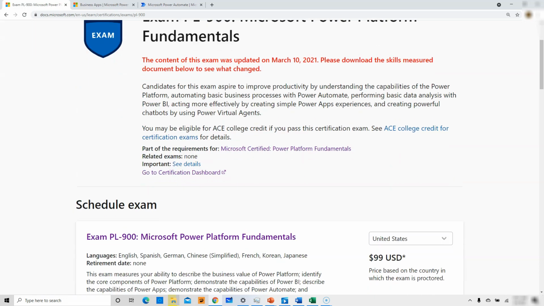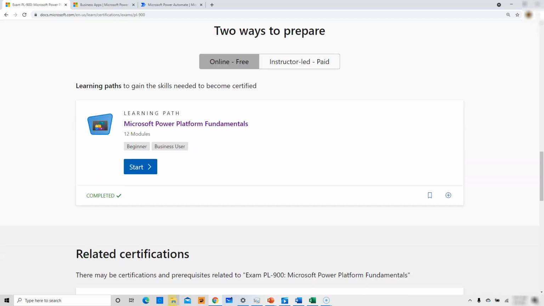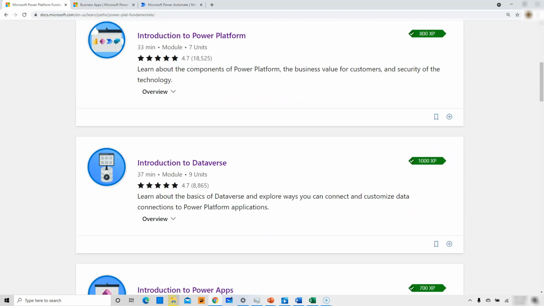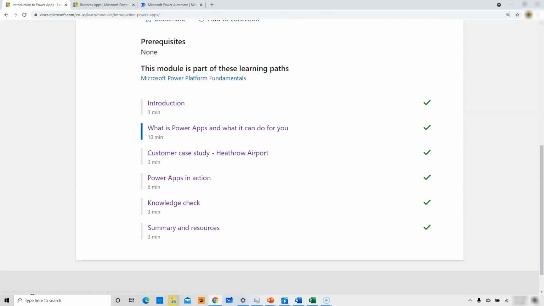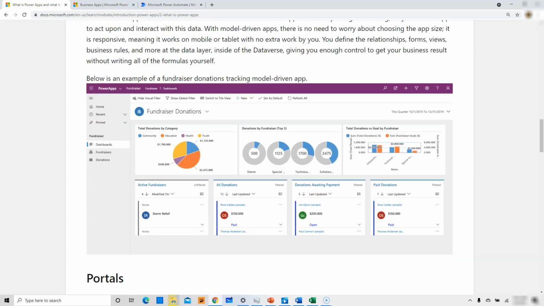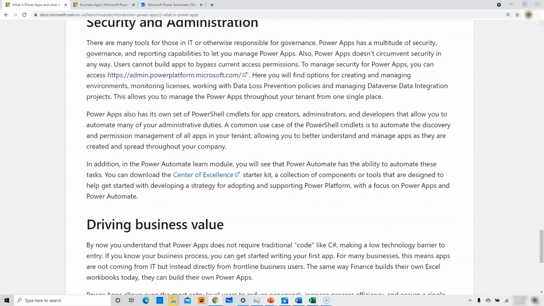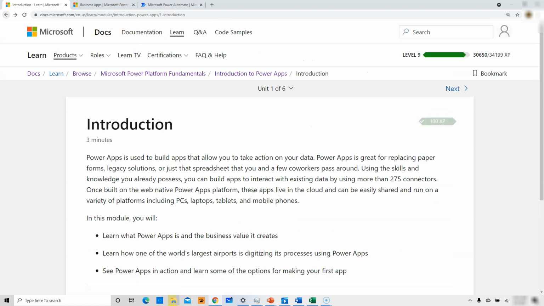If you scroll down, this is the learning path for this exam. It has 12 modules. As you can see, I have completed all of those. You go there, click each module, and it will walk you through. So for example, this module shows what Canvas apps, model-driven apps, and portals are, which we are going to cover more in what to learn. This is how you complete all these 8 modules. This is a pretty good learning source.